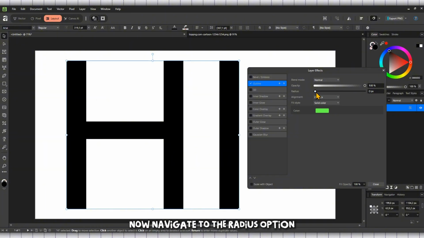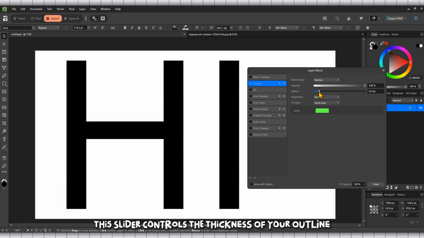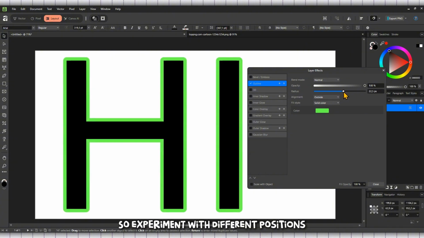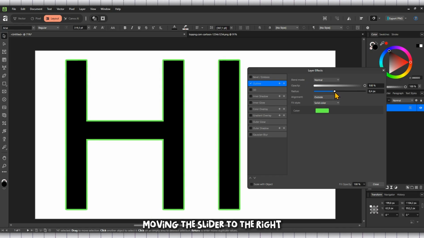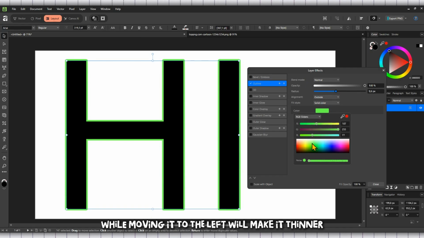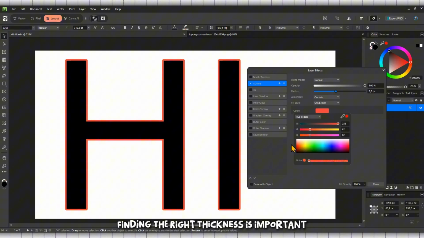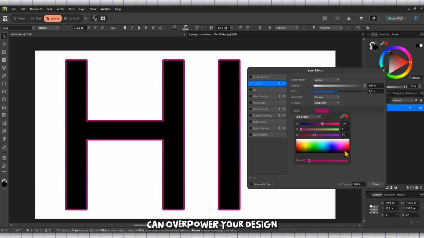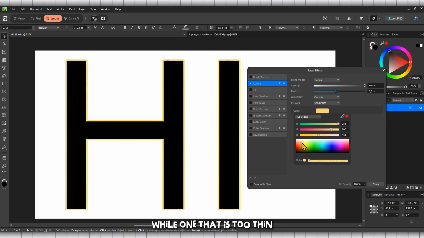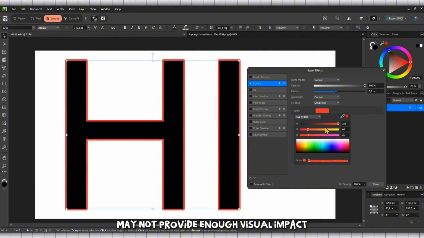Now navigate to the radius option. You'll see a slider that you can adjust from left to right. This slider controls the thickness of your outline, so experiment with different positions until you achieve the look you're going for. Moving the slider to the right will create a thicker outline, while moving it to the left will make it thinner. Finding the right thickness is important because an outline that is too thick can overpower your design, while one that is too thin may not provide enough visual impact.